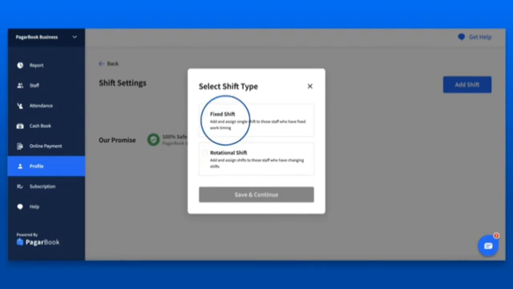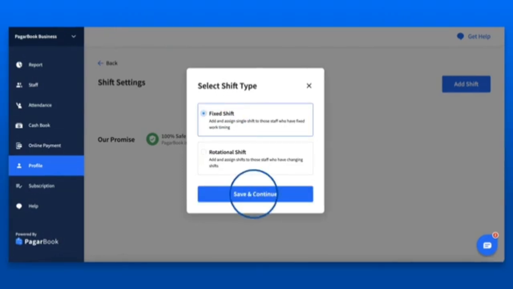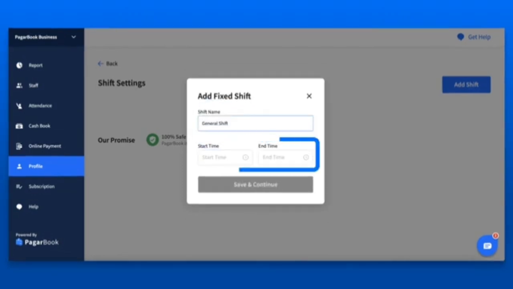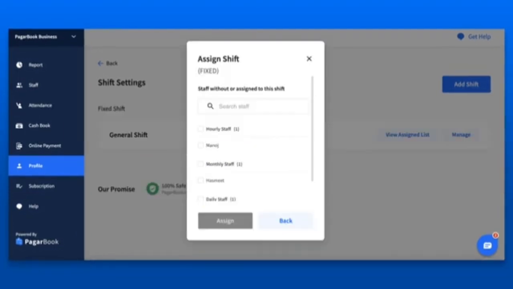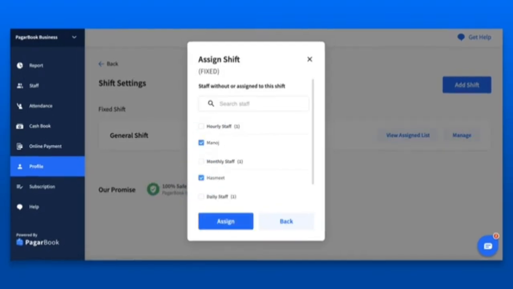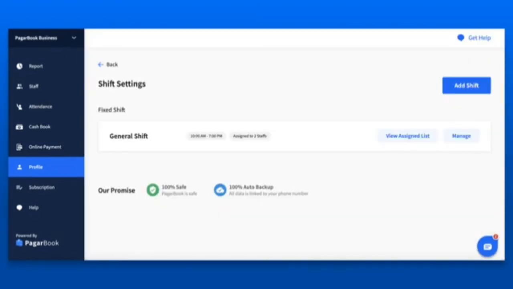For adding a fixed shift in your business, enter the shift name, select the shift start time and end time. Click Continue to save the shift. You will now see a list of all your staff. Select the staff you want to assign this fixed shift to. Click on Assign button. Your fixed shift has been saved and assigned to the selected staff.